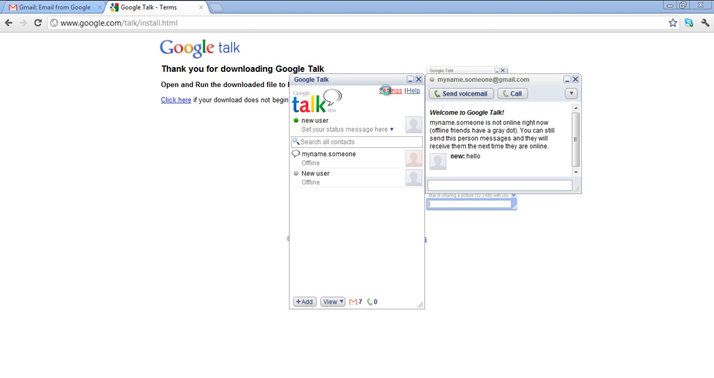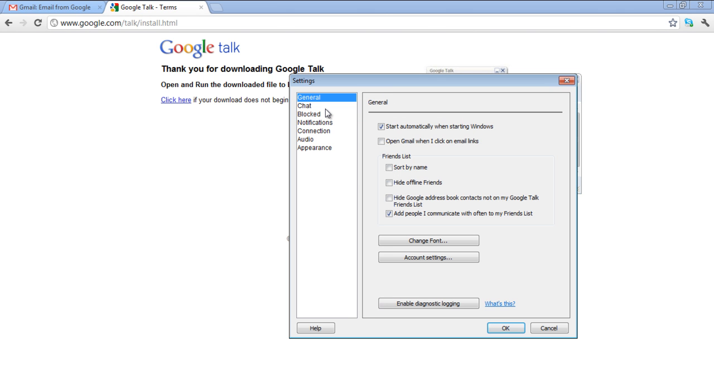You can change the settings by clicking on the Settings option, and a new pop-up window will appear on your screen. In the General tab, you can choose the option of Open Gmail when I click on email links, so the next time when you will open a link which contains a mailing address, your Gmail will open up.